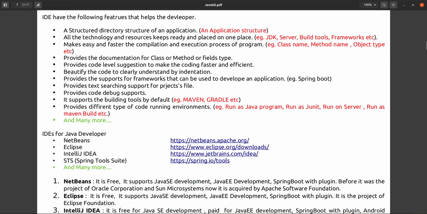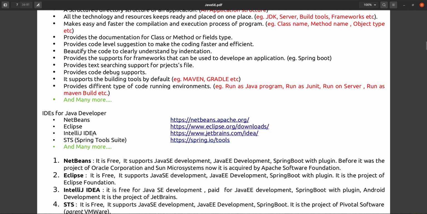So there are many IDEs available currently. Some of them are free, some of them are paid. We have listed here 4 IDEs that are majorly being used. Very common is NetBeans. You can use NetBeans also. You can use Eclipse also. IntelliJ IDEA you can use, or Spring Tool Suite we can use.